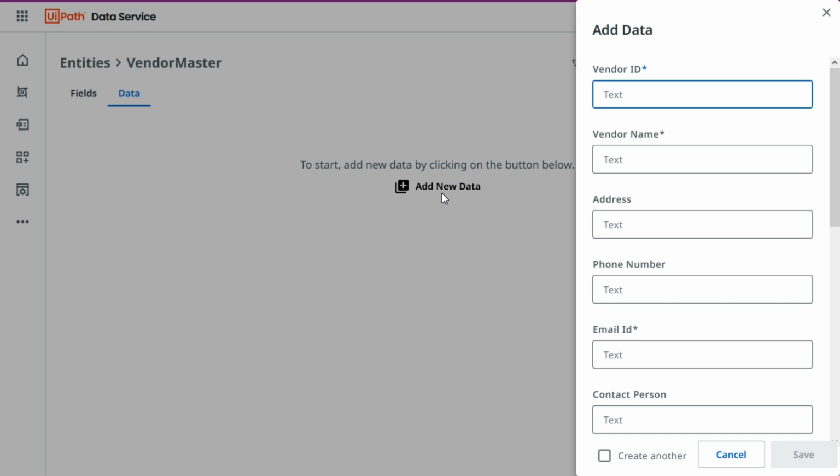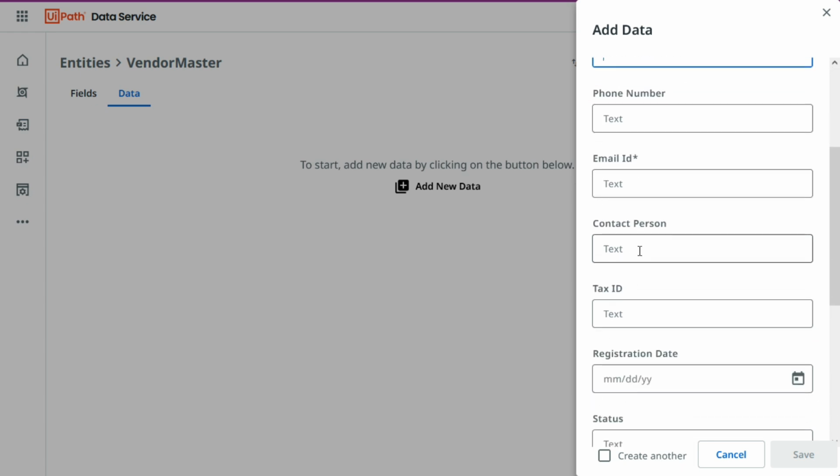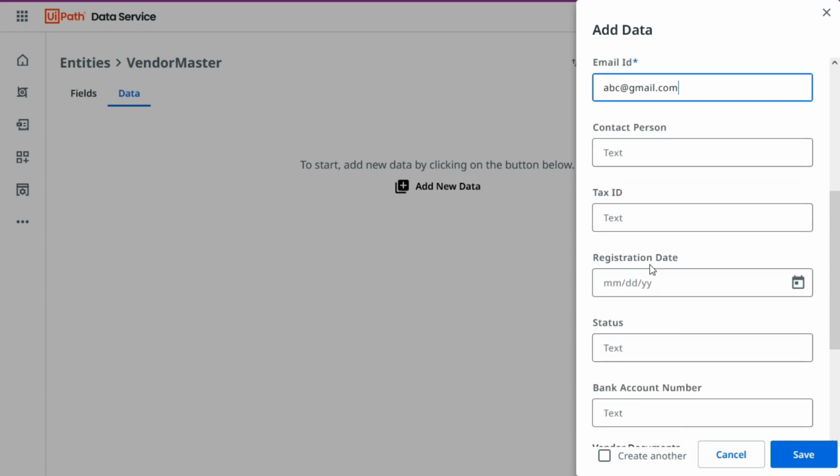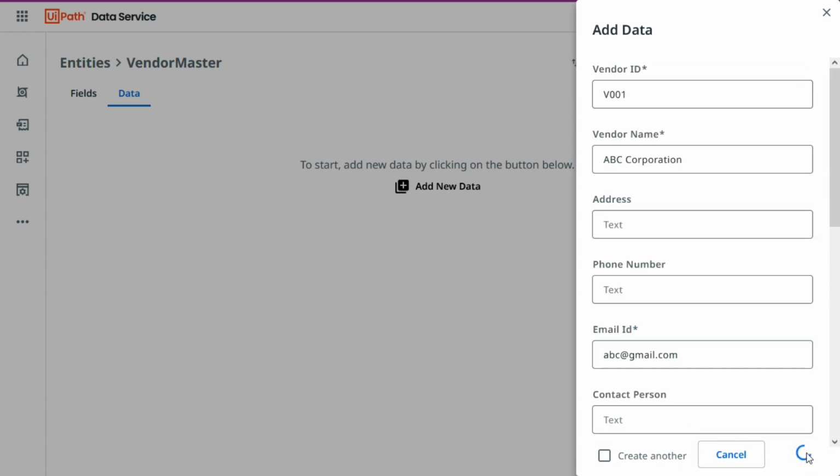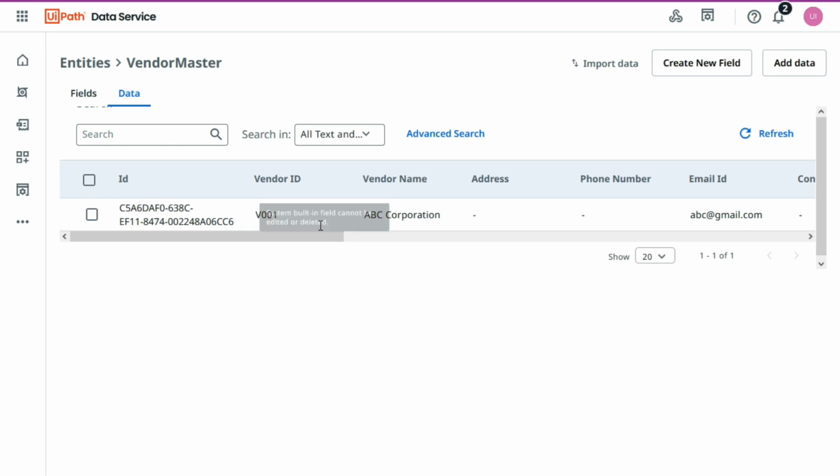So let's add a new data. Let's say I'm going to enter here V001, vendor name ABC Corporation. These are not required fields, so I can leave them as they are. But in the email ID, I can put abc@gmail.com. These are not required fields, so I can leave this. Now click save. So you can see here data has been added.